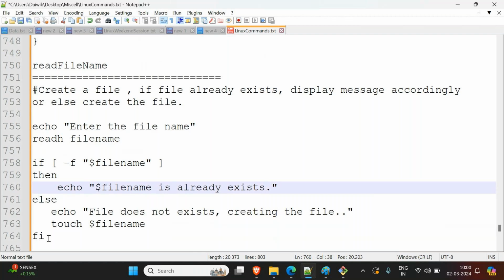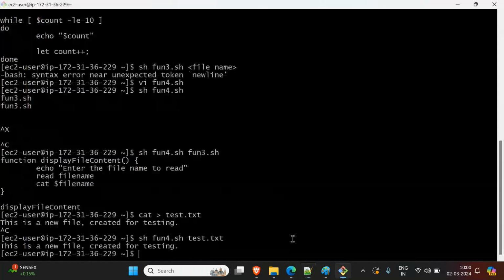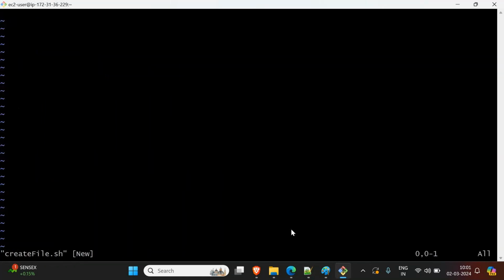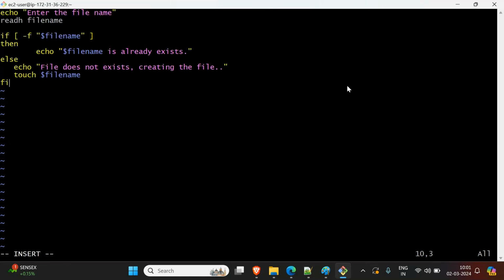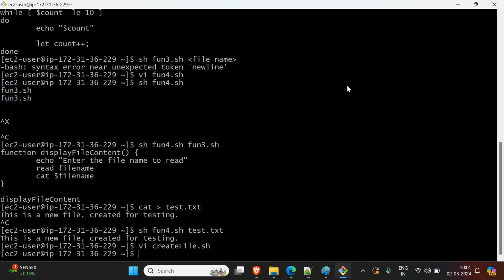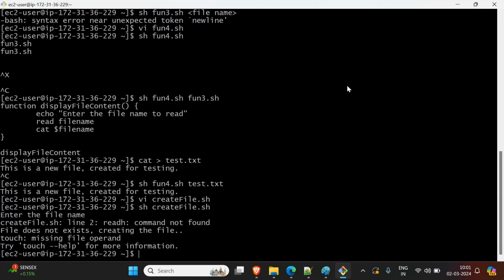Let's try this. Okay, vi create file dot sh. Insert mode is the content. Escape. Now sh create file. Enter. It's saying touch, missing file operand.